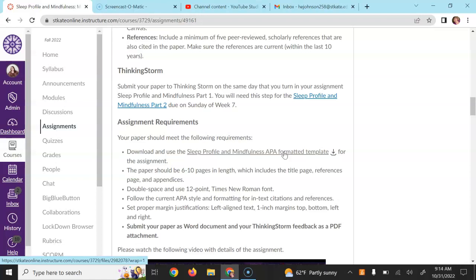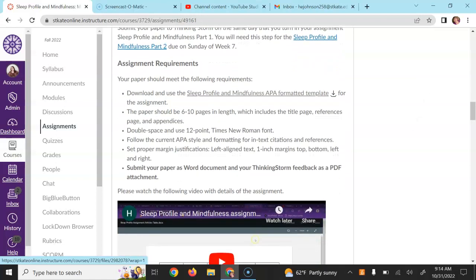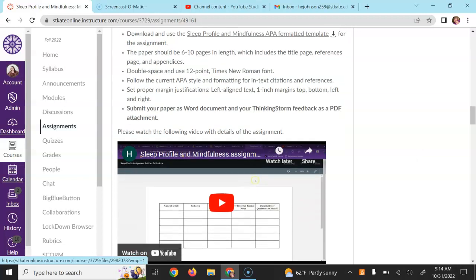You want to make sure you double space it and use 12-point font. And you want to follow the current APA style used for in-text citations and references. And then you want to make sure that you submit your paper as a Word document, as well as when you submit your Thinking Storm feedback next week, you'll submit that as a PDF attachment.